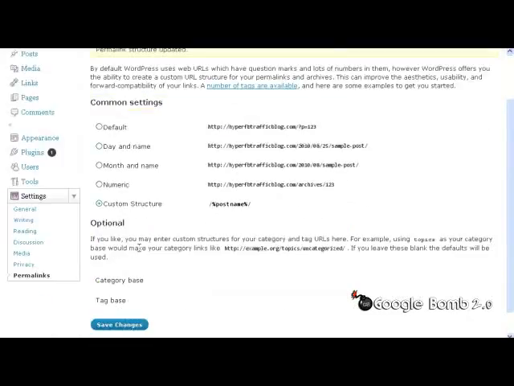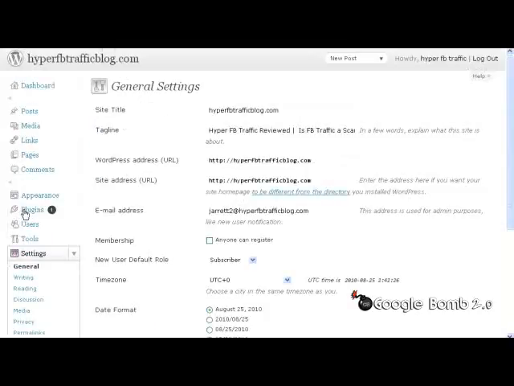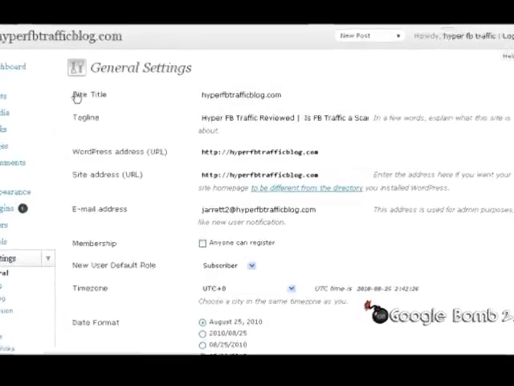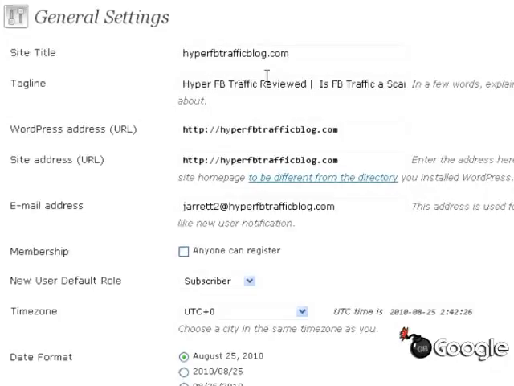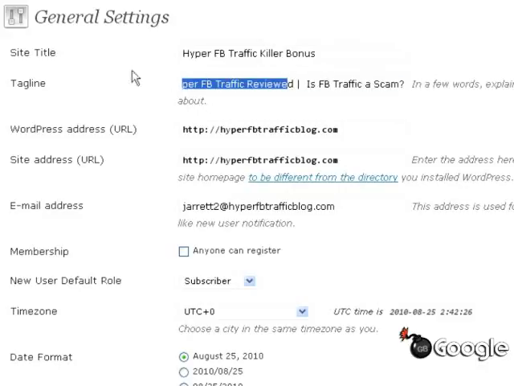Now another thing worth mentioning here: if you go to Settings, then click on General, this is where you can change your site name, your tagline, and you could even change your email address. So you may want to change your site title. Maybe I'll just call it Hyper FB Traffic Killer Bonus, or just Hyper FB Traffic. It's really not that big a deal, so don't stress about using the perfect keywords. I know a lot of people get caught up on it sometimes. Okay, so let's do that. Tagline, it's fine the way it is.